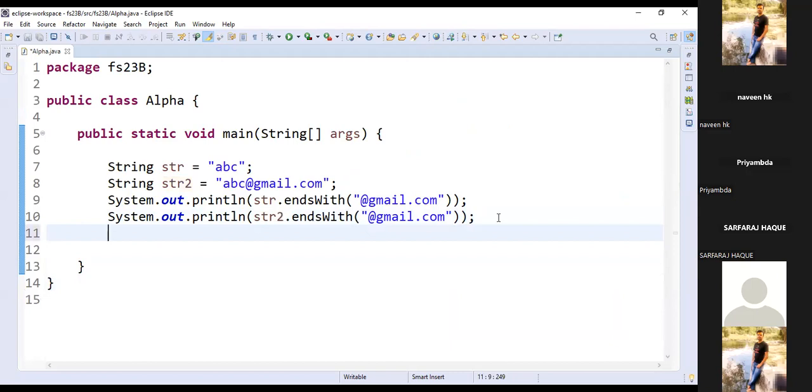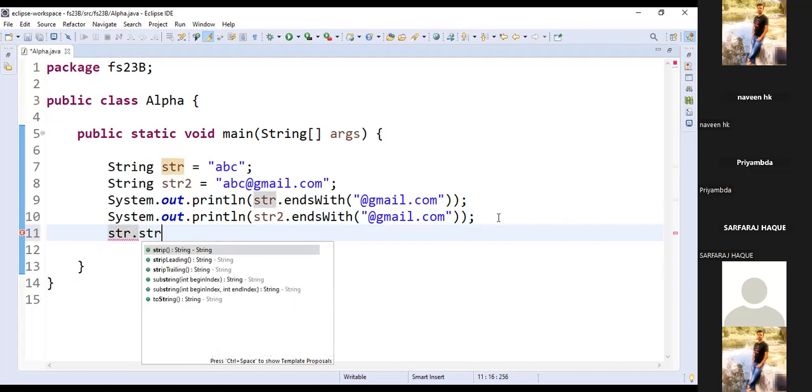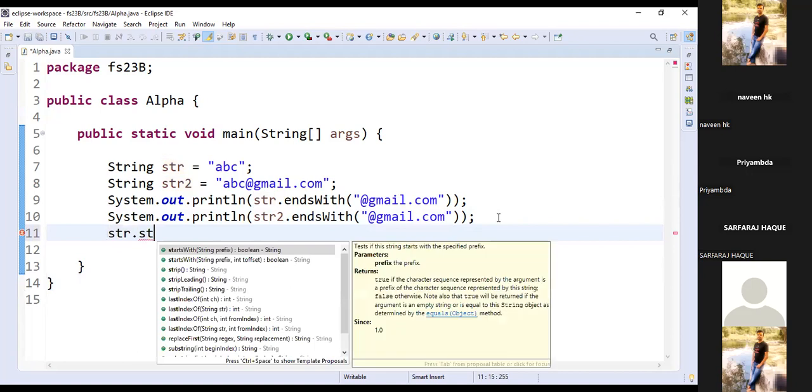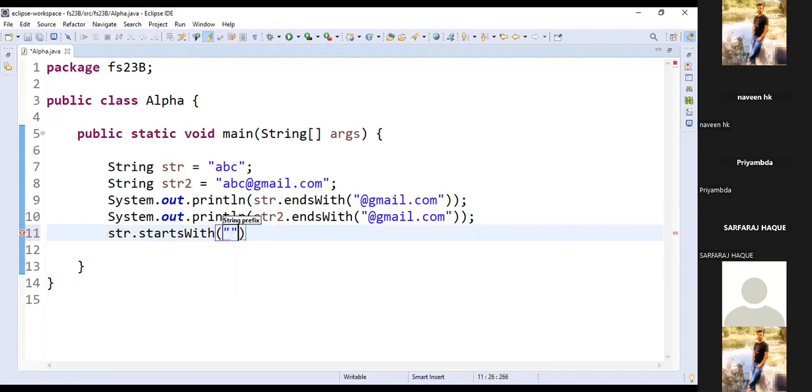This is the starts with. Apart from that, we have one more method called startsWith. I'll write str.startsWith. If my given string starts with ABC, then what will happen? It will return you the true value. Otherwise, it will return you the false value.